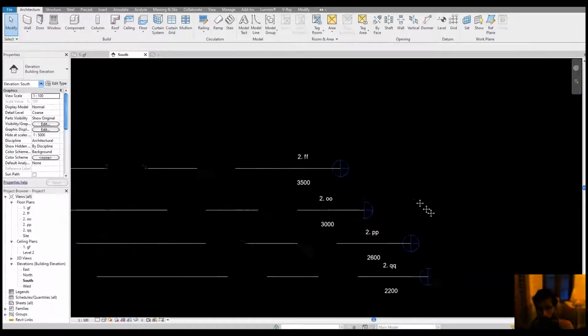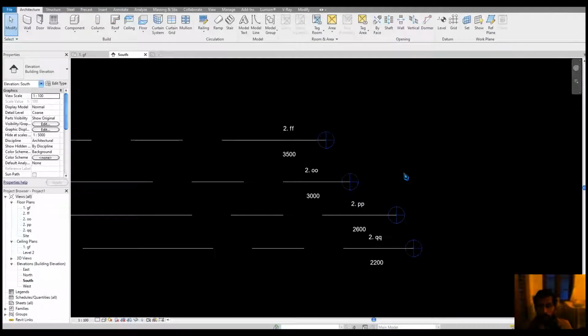that looks so great. So that's a simple way to change the size of the level head right in Revit Architecture, and thanks for watching.